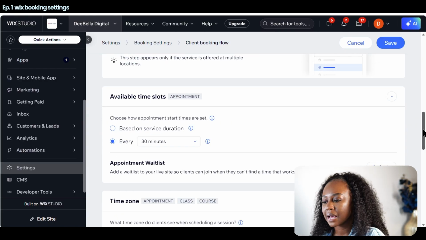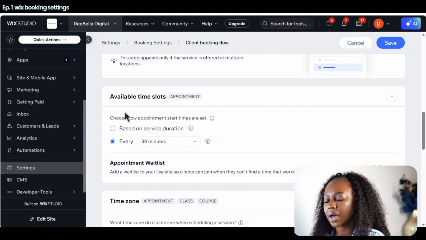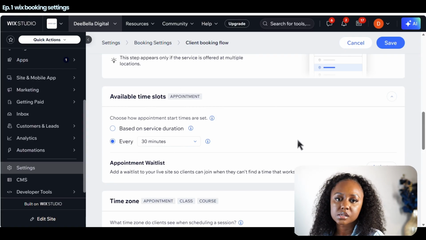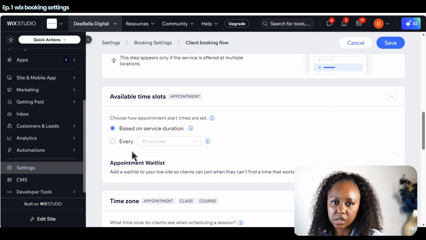Now your available time slots and how you choose to set up when times become available is very important. You have two options: based on service duration or every 30 minutes. So let's say my service is an hour long, right? So it's going to start at the top of every hour if I choose based on service duration.